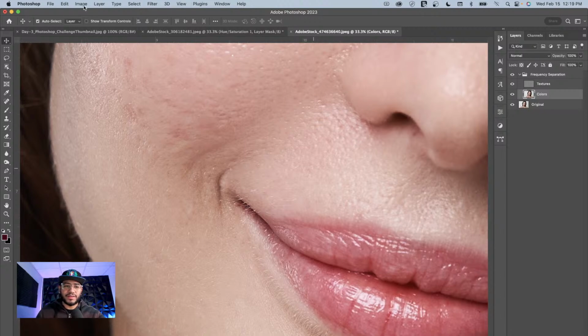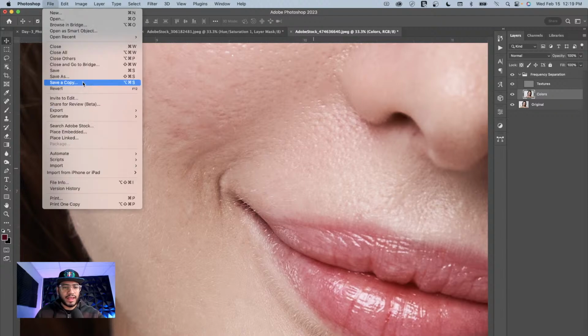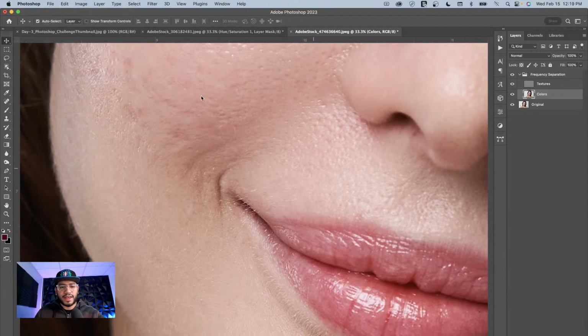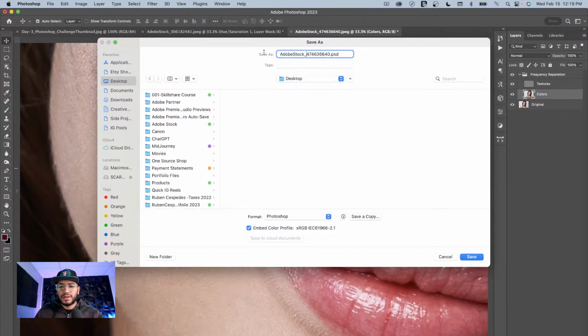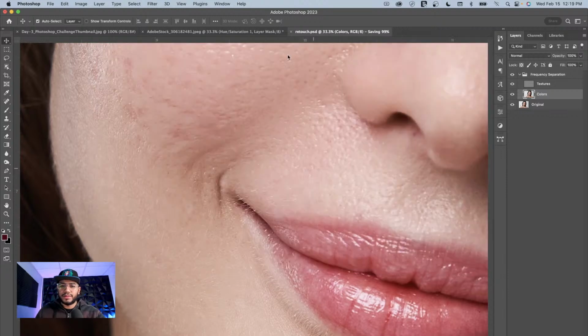I'm just gonna save it in any case. Save as. Then I'm just gonna name it Retouch. Okay, save it right there. Let's see if that works. For some reason it's not letting me. Whoops, do the trick.